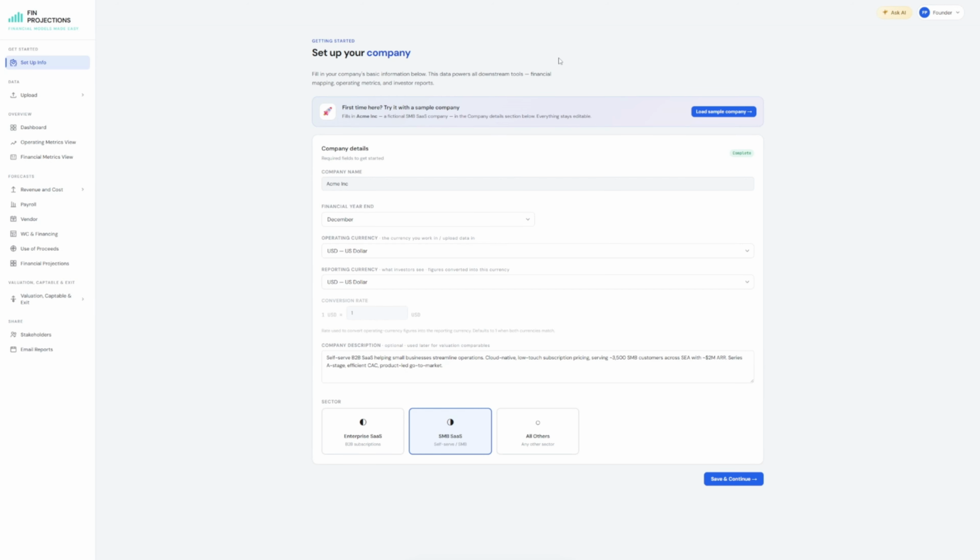Today I'll be presenting the Founders Tool. This tool takes raw data all the way to forecasting, valuation, and cap table, and allows the company to be ready for fundraising. To set up your company, you've got to put in a company name, the financial year end, the operating and reporting currency, plus the other details that are related to your company.